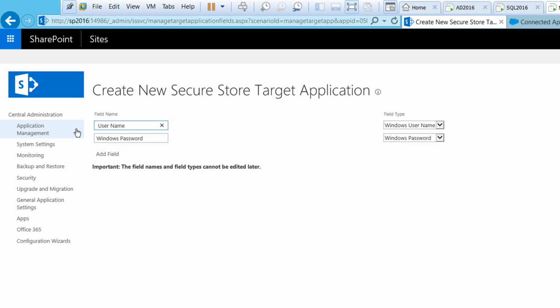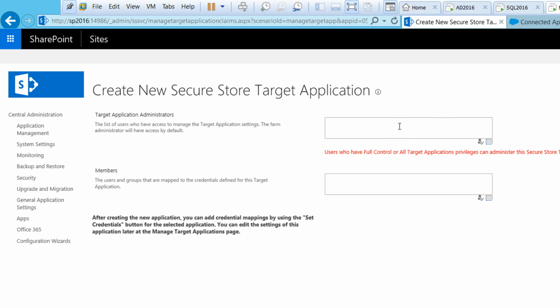And we're going to set the field names to Salesforce username and Salesforce password. And the field types are going to be set to username and to password. And we'll click onto next once more. And here we can go through and set who the administrator is of this target application. And we can also set the members, i.e. the people, the users that are allowed to be authenticated using this Secure Store target application.